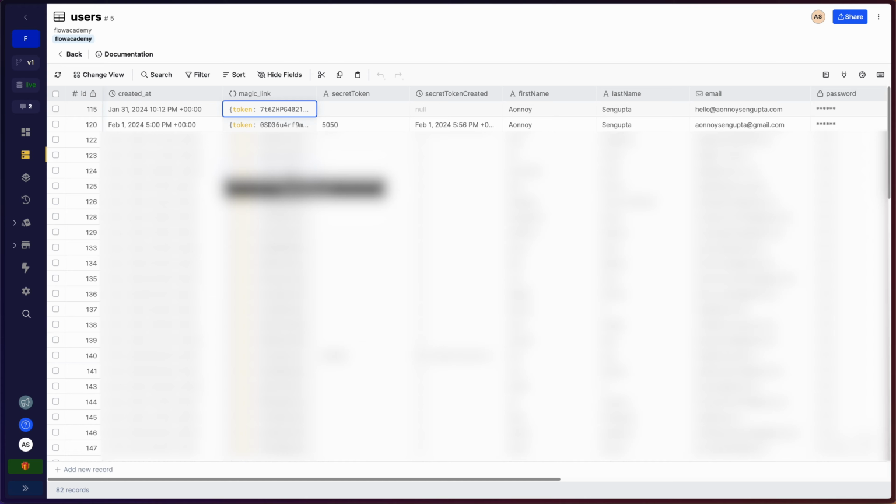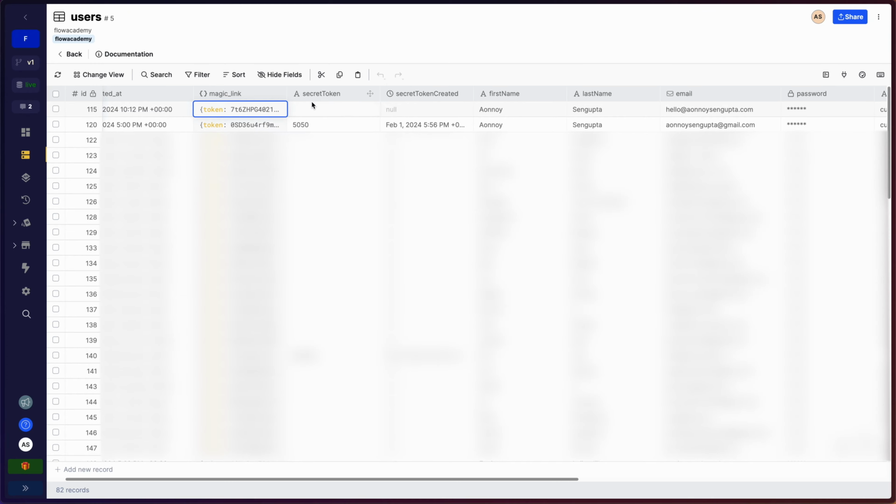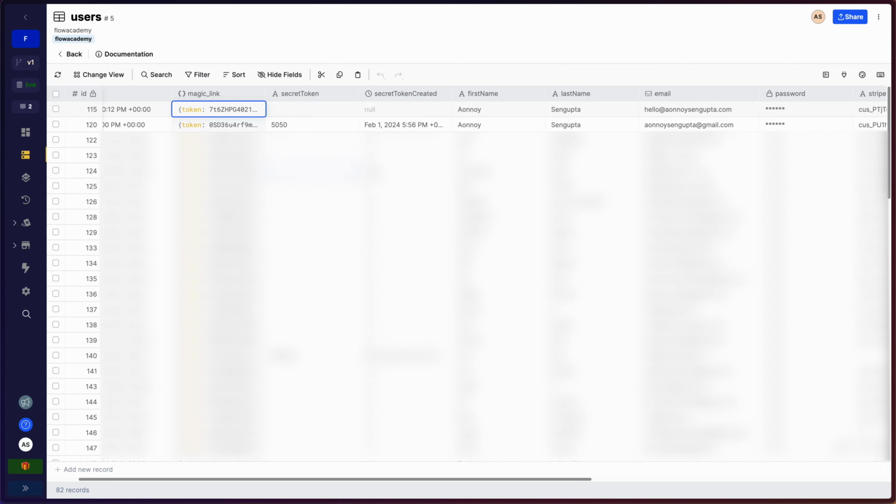And if it is valid, we then log them in to our system. So that's what the magic link is for. Then we have our secret token and secret token created. This is specifically for the reset password flow. Again, this is something we're going to be addressing in a separate episode.